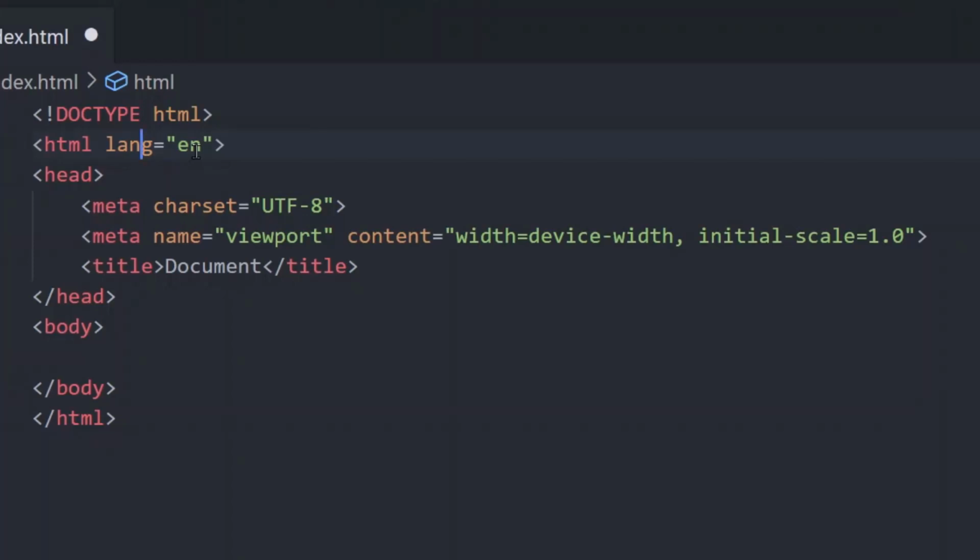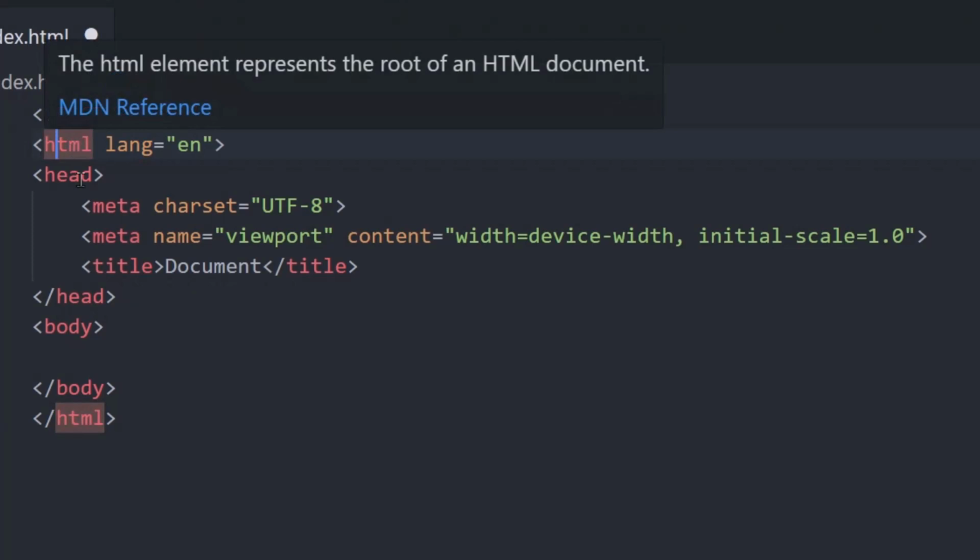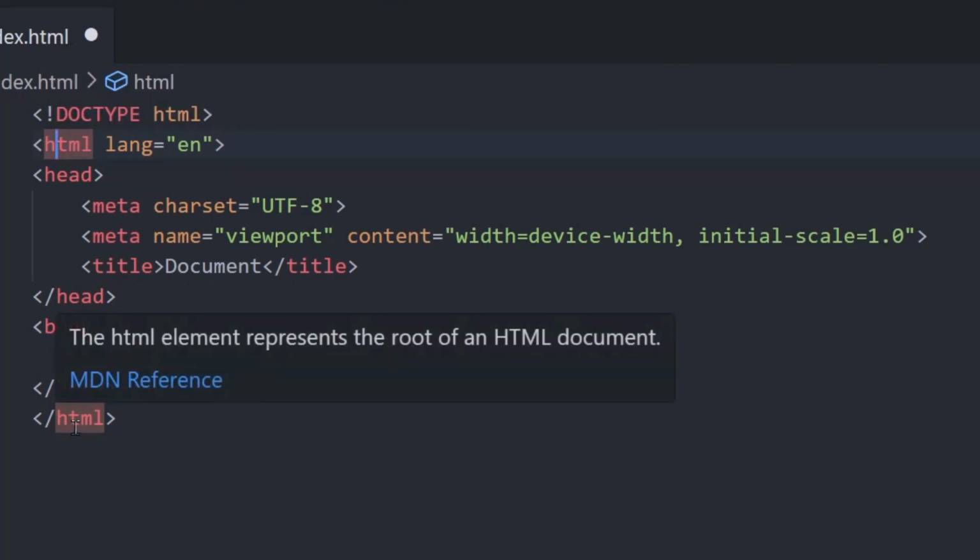Alright, if you wish to write in French, then you have to change the EN to FR. If you want to write in Russian, you have to change it to RU. If you want to write in Chinese, you change it to CH. Alright, don't also forget that we have the opening HTML tag and then the closing HTML tag.